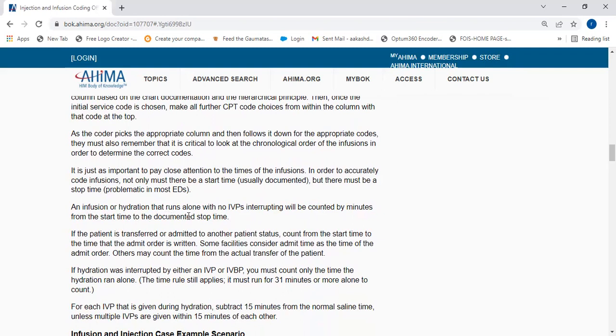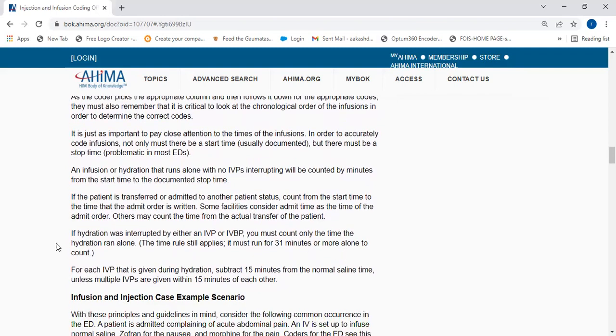So infusion and hydration guidelines are there. If the infusion or hydration runs alone with no IVP interrupting, it will be counted by the minutes from the start time to the documented stop time. If the patient is transferred or admitted to another patient status, count from the start time to the time that the admit order is written. Some facilities consider admit time as the time of the admit order, otherwise may count the time from the actual transfer of the patient. Hope this is understood.